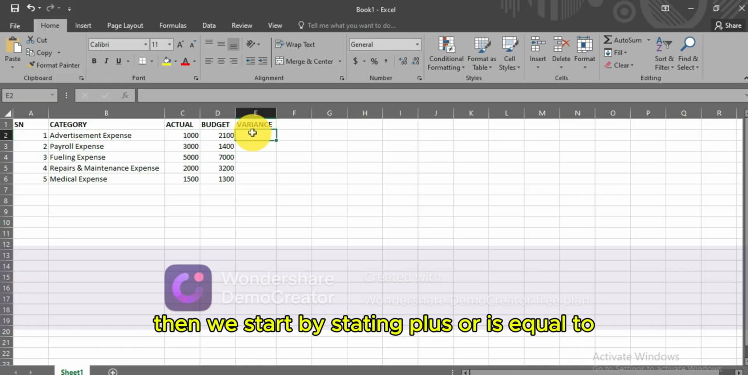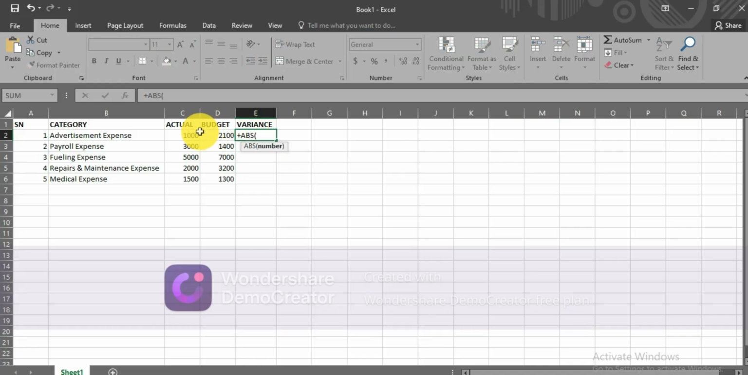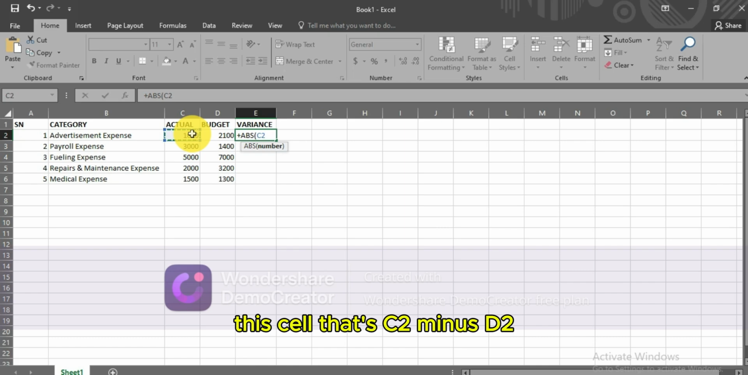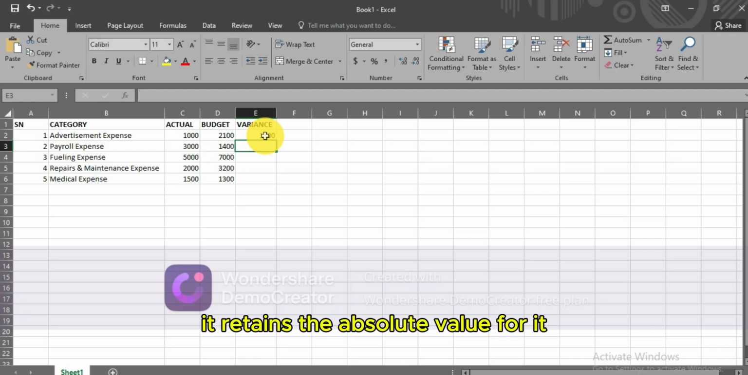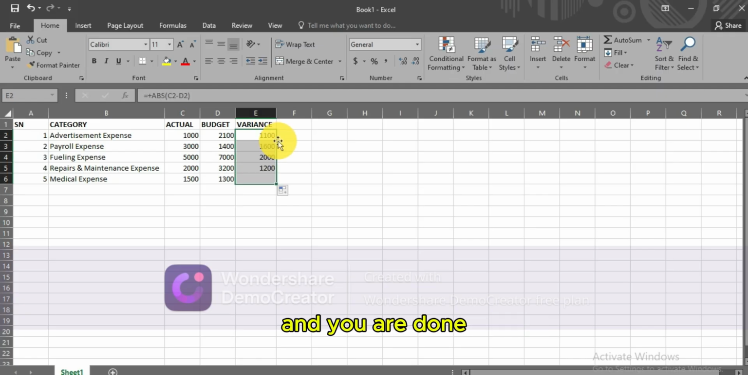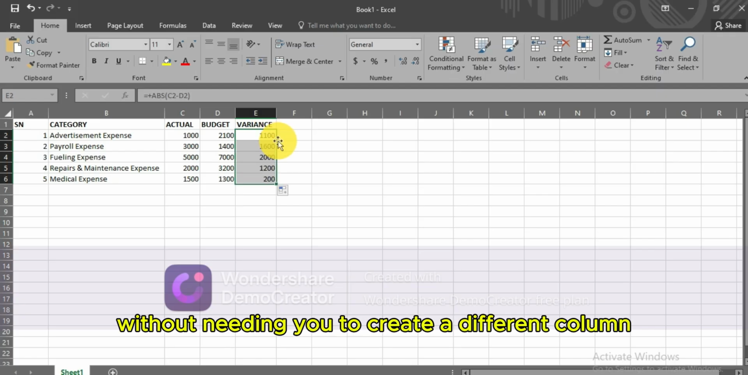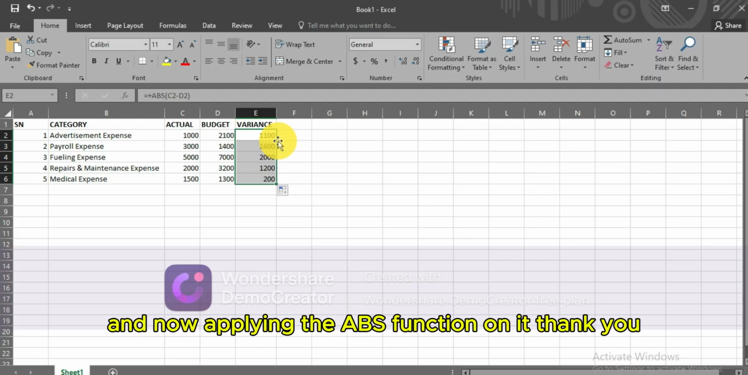Then we start by stating plus or is equal to ABS into bracket this cell, that's C2 minus D2, and you close bracket. Once you do this, it returns the absolute value for it and you are done, without needing to create a different column and now applying the ABS function on it.